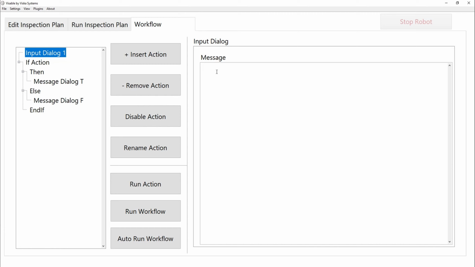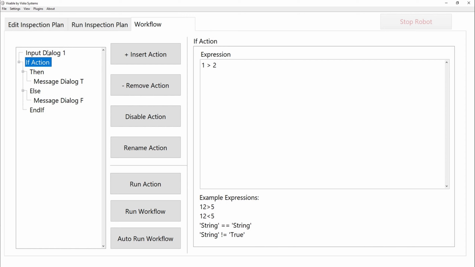So within this input dialog, as seen on screen here, I'm going to ask the user to please type in yes or no. This result then will be saved as a variable within Visible, and we can use it to compare within the if action. So as you see here, this is the message that will display to the user. I will now customize the expression to compare this result with a predefined result. So again, we place it within the Visible syntax, angle bracket, exclamation mark, and the variable. So it'll be input dialog 1 dot input. This will be the input from the user. And then we close them off with the exclamation mark and the angle bracket again.